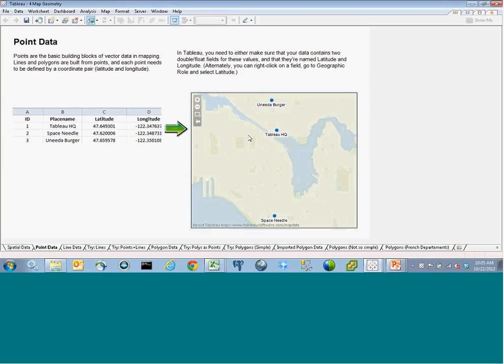And you can see that in Seattle, we have Tableau's headquarters here in the Fremont neighborhood. We have a burger joint that staff like to go to for lunch. And then down to the south, closer to the downtown, we have the famous Space Needle. So simply 3 locations. It's really that simple.